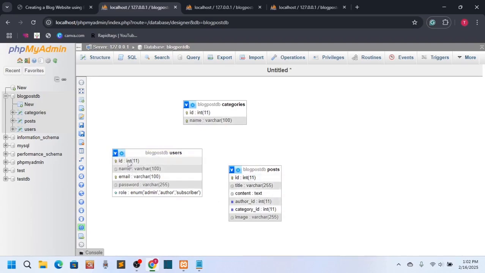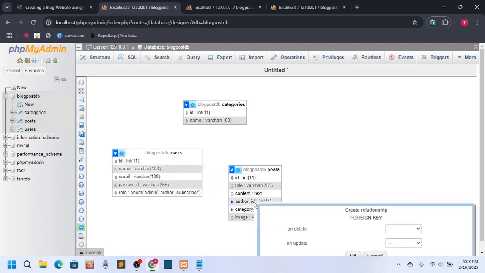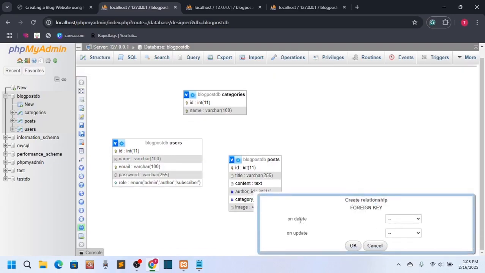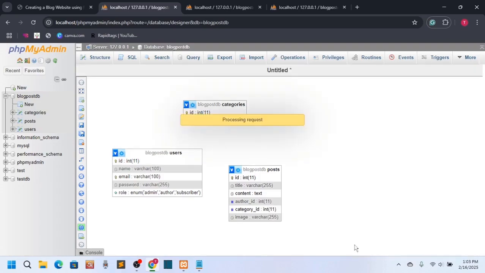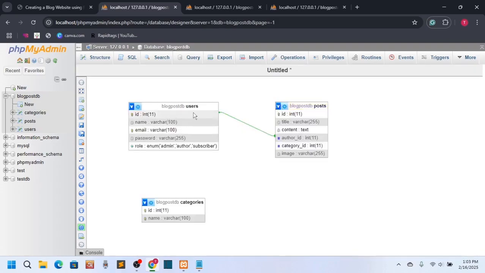So I will select this ID, and then this foreign key author ID. Okay, and now I will go here and say on update cascade, and say okay. Here you can see our user ID, and this is our foreign key for the author ID.